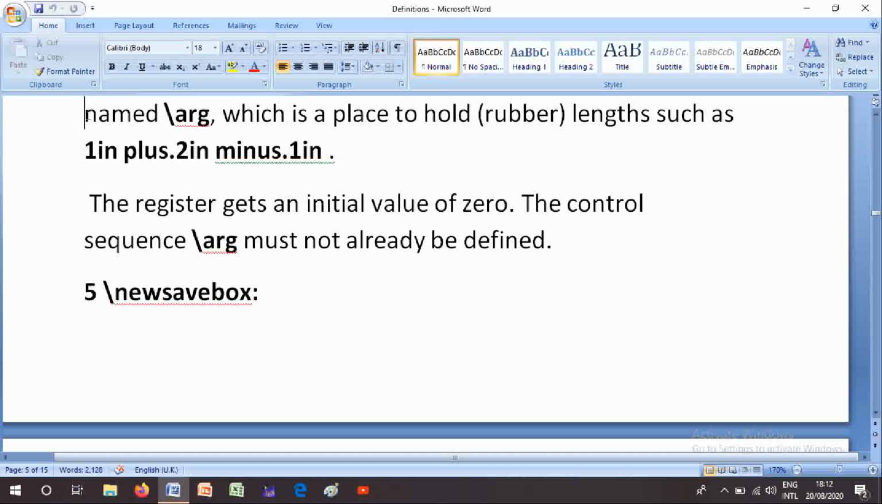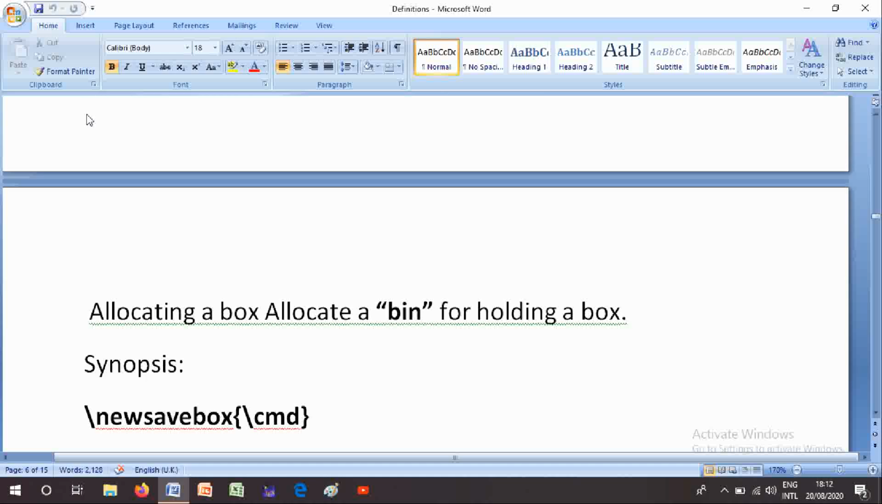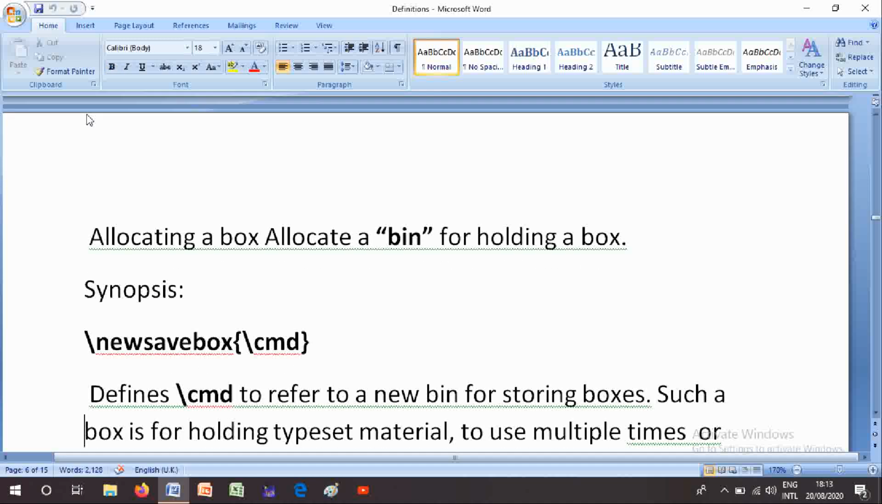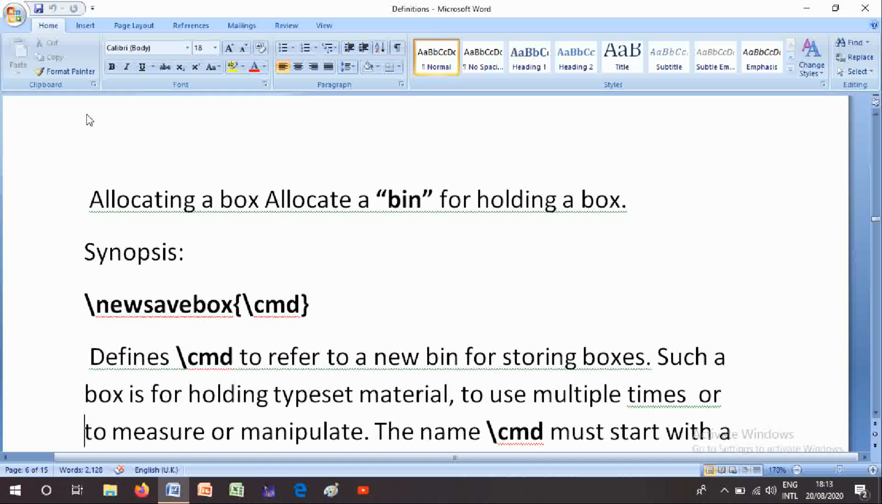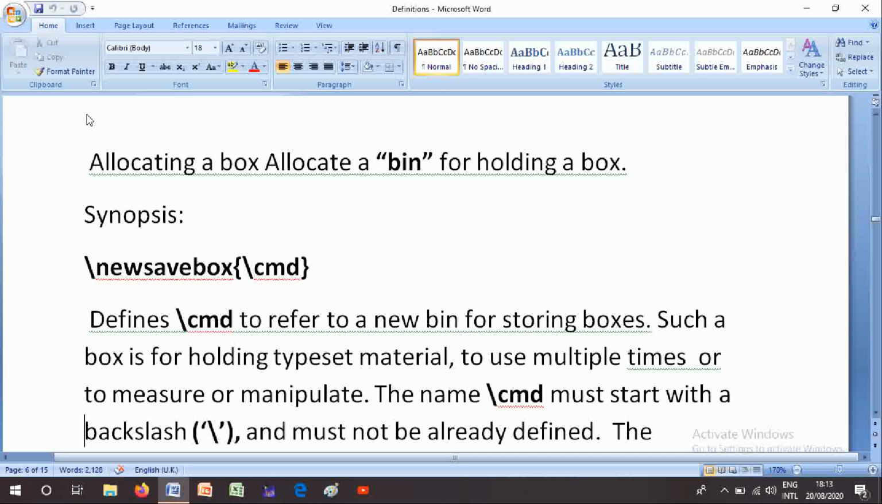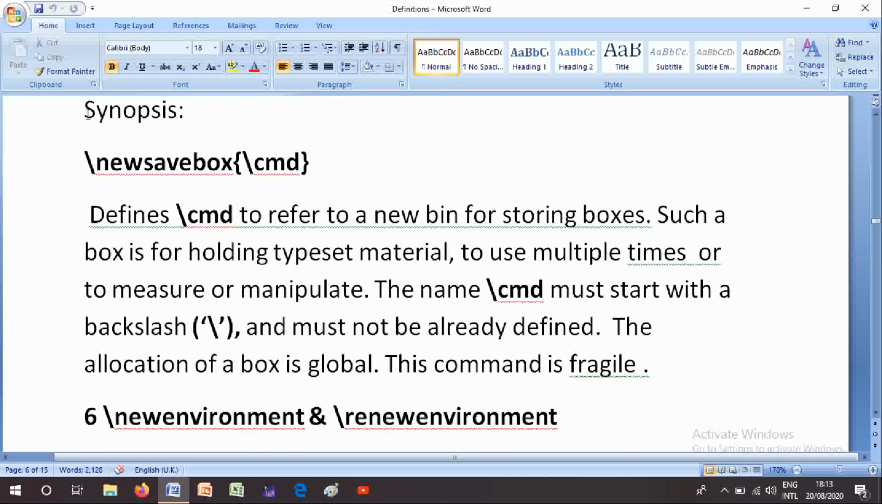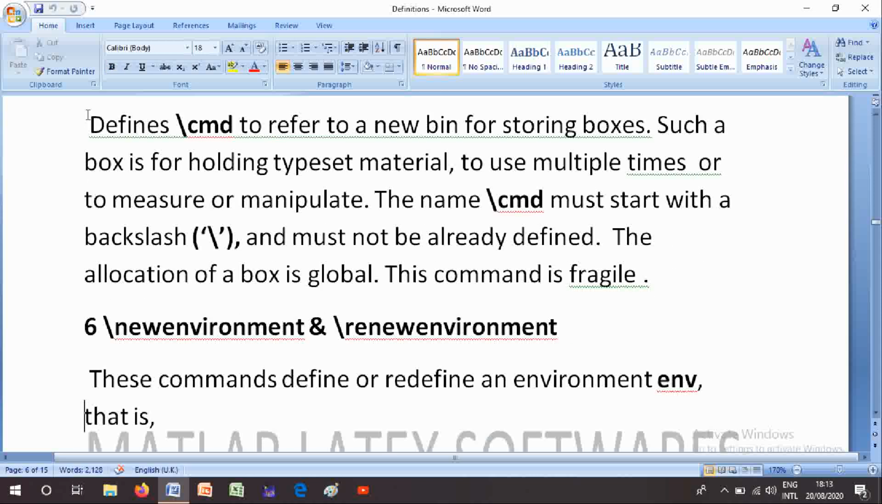Number 5 is \newsavebox, allocating a box, a bin for holding a box. Its synopsis is \newsavebox{\cmd}. It defines \cmd to refer to a new bin for storing boxes. Such a box is for holding typeset material to use multiple times or to measure or manipulate. The name \cmd must start with a backslash and must not be already defined. The allocation of a box is global. This command is fragile.